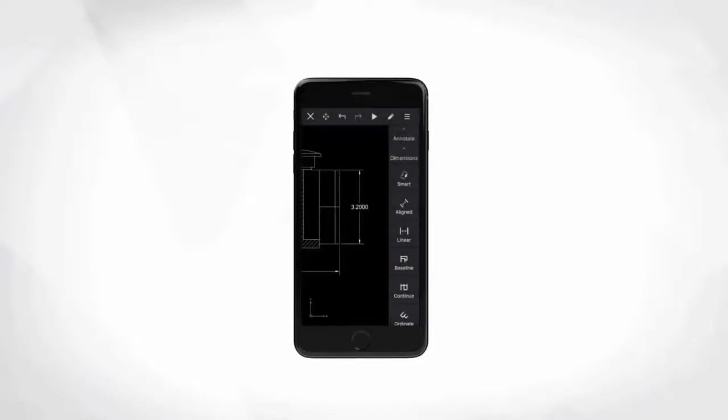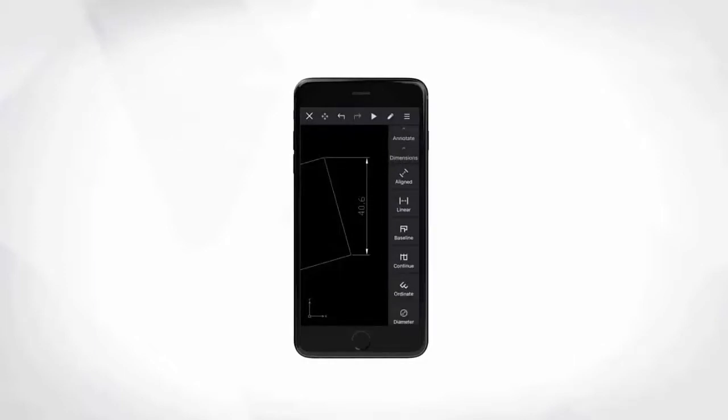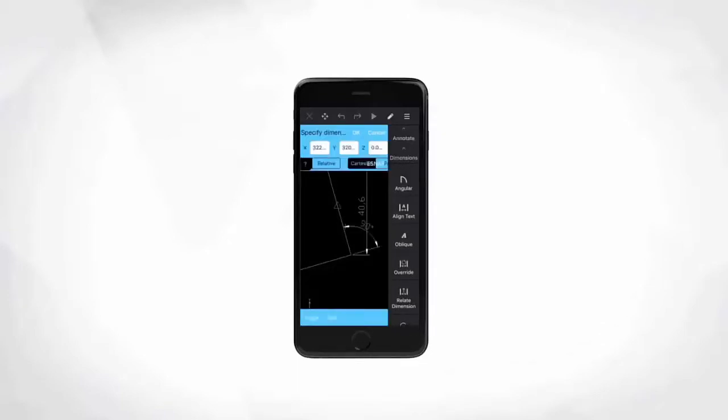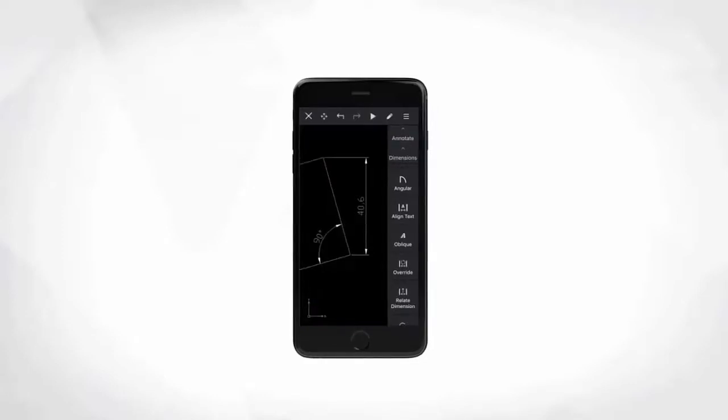Finally, dimensioning or inquiry tools offer a great help to measure distances and angles that are not already shown on the drawing, which is far better than on a printed paper or PDF. In ARES Touch, you will find all the dimensioning tools that are usually available on desktop.